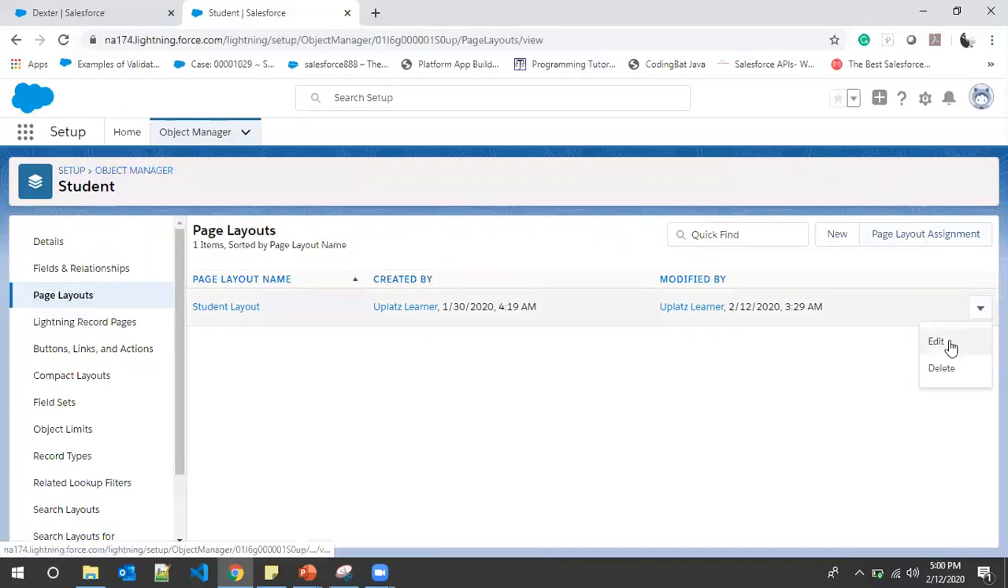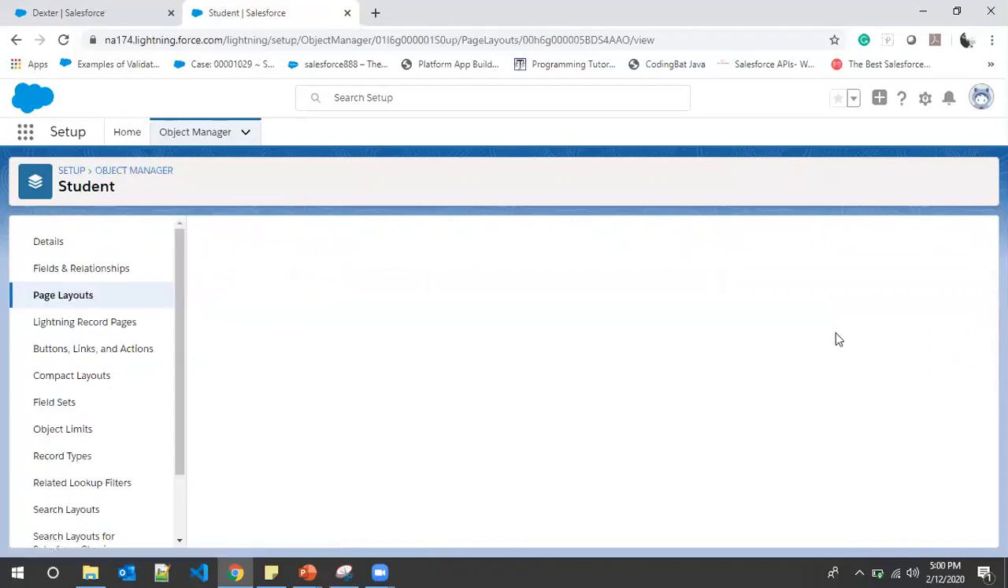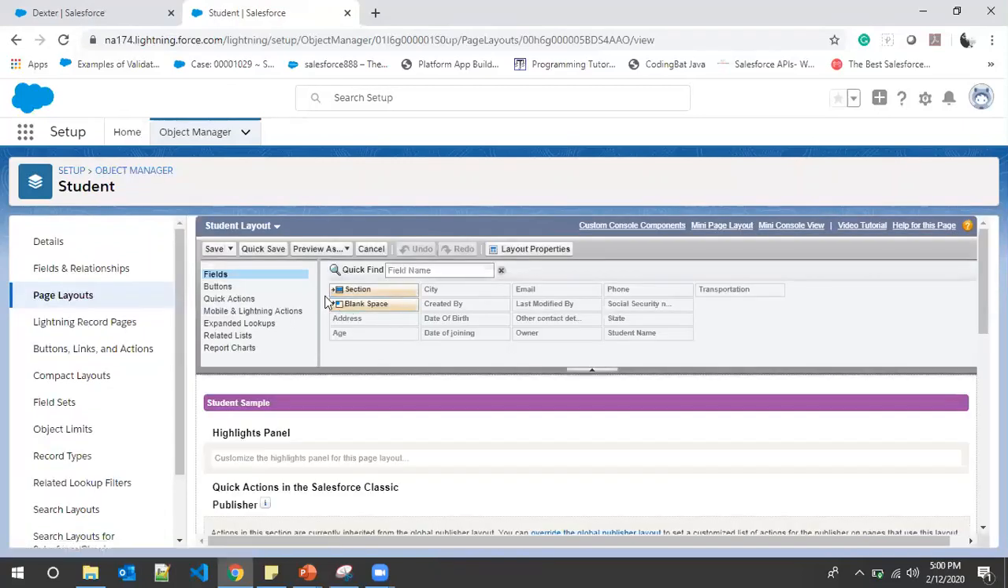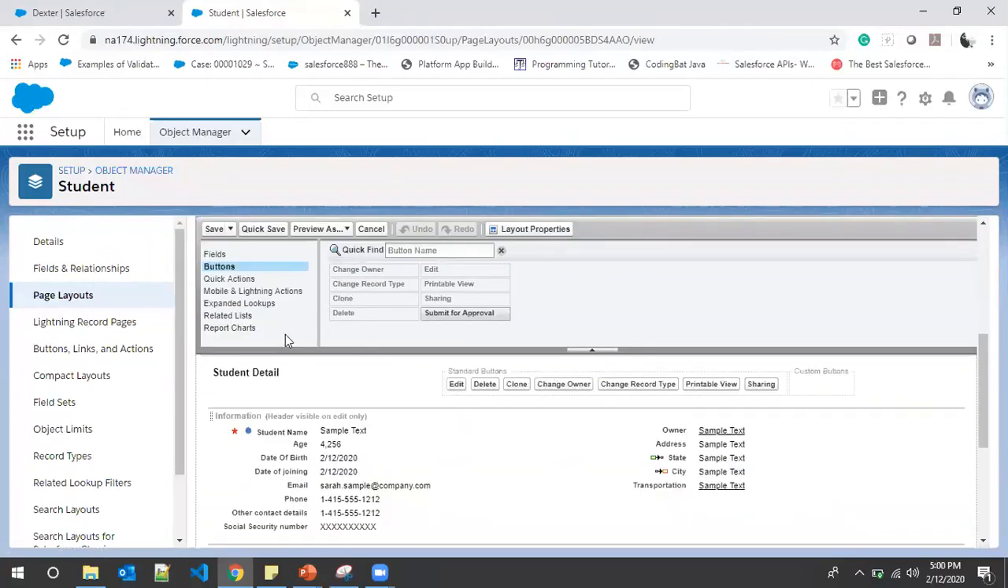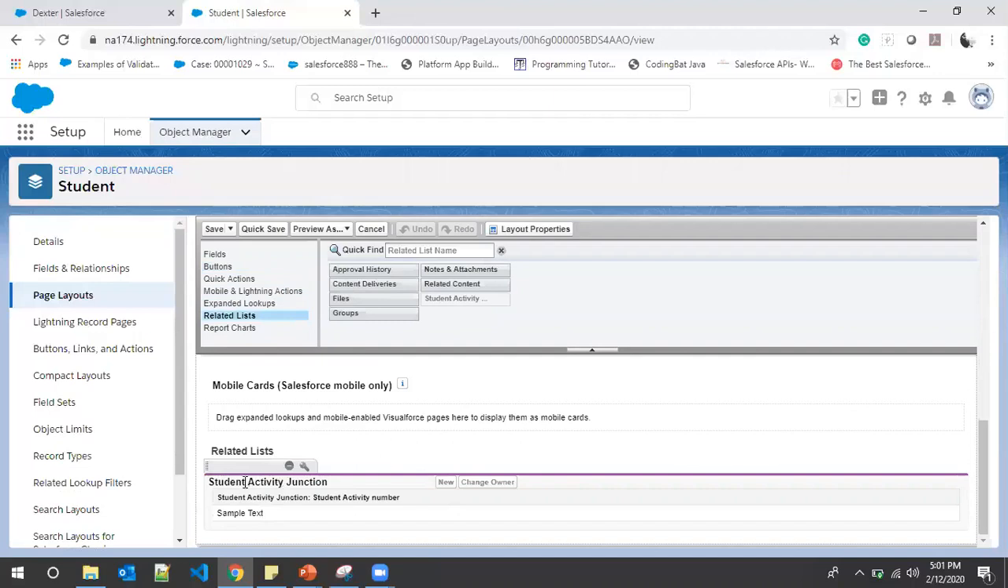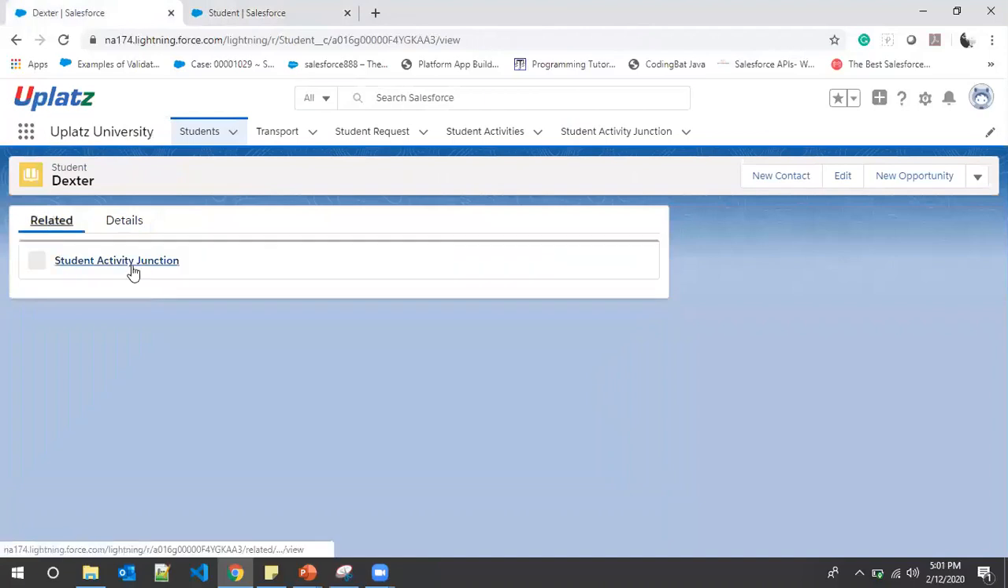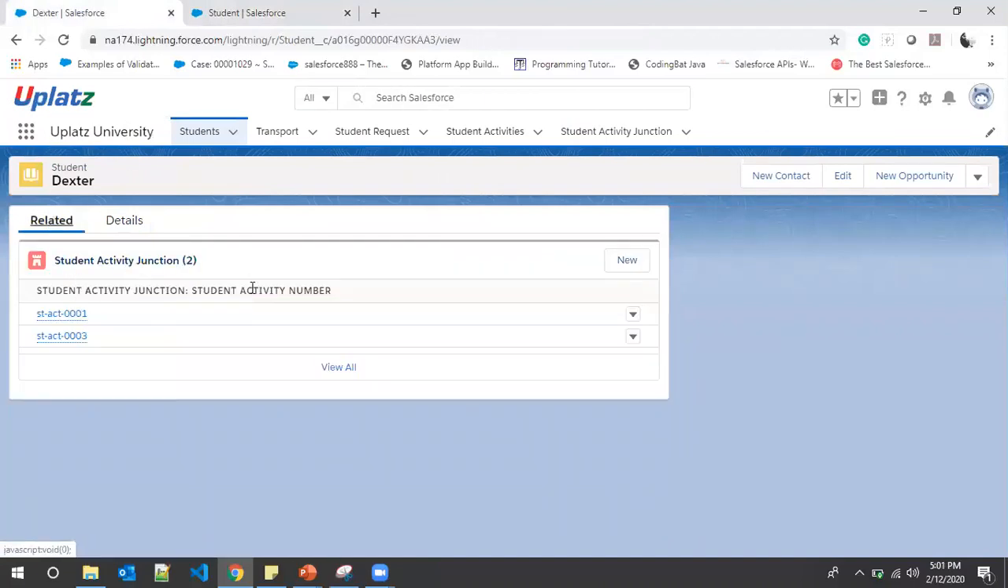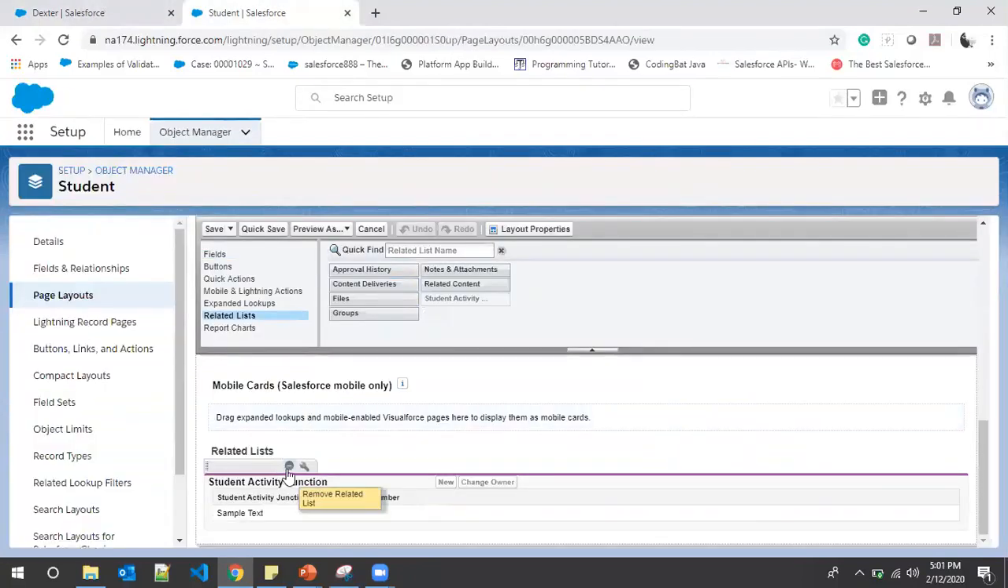Okay, so other than that, what page layout has, we click this edit button again to see what other options we have here. We have buttons here. We can edit these buttons. We have quick actions, mobile lightning actions, expanded lookup, related lists, report charts, etc. If we click on this related list, as of now, we have student activity junction here. If I click on this related tab, then the student activity junction is available. If we don't want this to be displayed here, we can remove it here, and then to add it back, all we need is to just drag and drop.